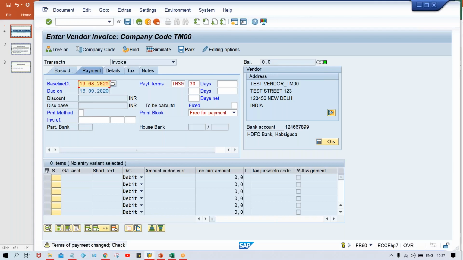Vendor master terms of payment is going to be considered by the system only if at the time of posting we are not giving any terms of payment manually, isn't it? So in that case only, the system is going to trigger this, right? But in most of the cases, the terms of payment is going to be triggered by SAP automatically, which is already assigned against your vendor.